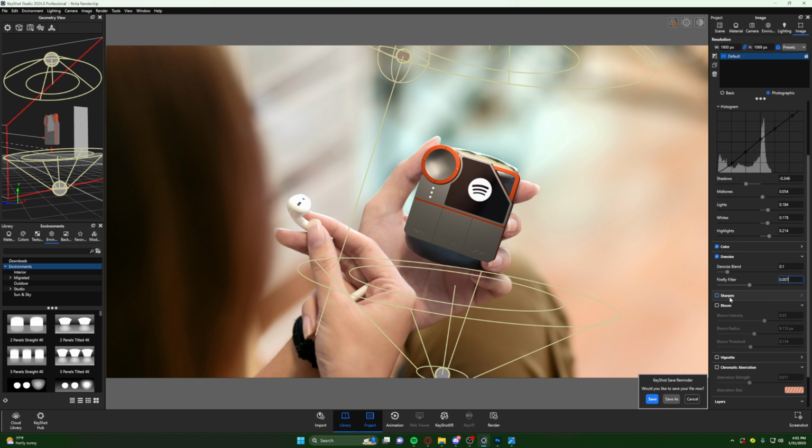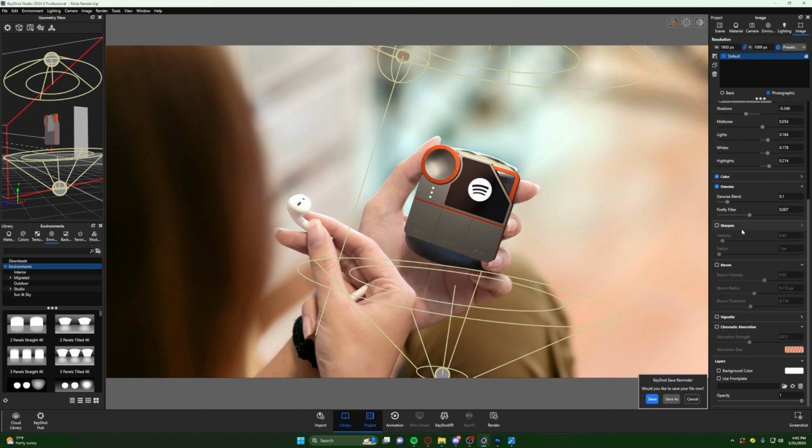So sharpen, I don't typically touch that. Again, it's completely up to you and how you want everything to look. If you increase sharpen, you can see it has a bit of a weird and janky effect. So now let's take a look at bloom.